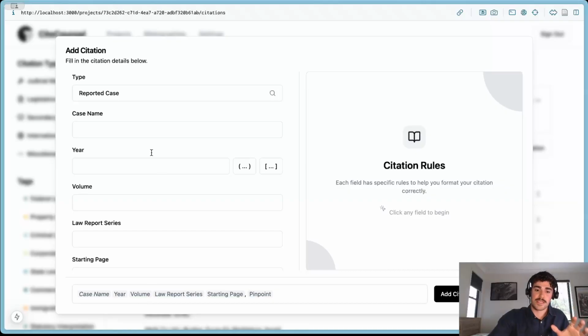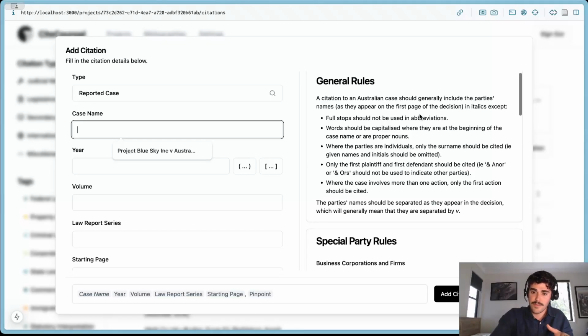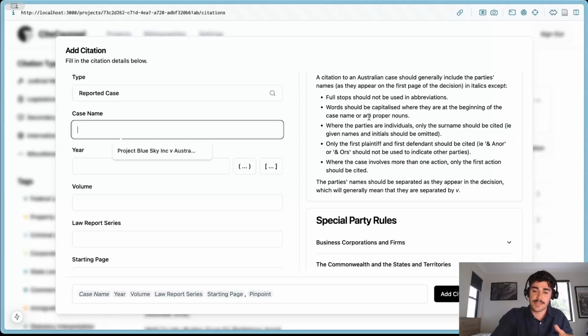The way it works is that when you click into a field, for example here, case name, it actually incorporates all of the different AGLC4 rules into this section here. So instead of having to have your Zotero or EndNote open and then AGLC4 on the side and scrolling up and down, it shows you all of the rules in AGLC4 that are relevant to this citation type and this particular input field. For example, case name here, you can see that the citation should appear as it does on the first page of the decision. Don't use full stops, words should be capitalized, etc.